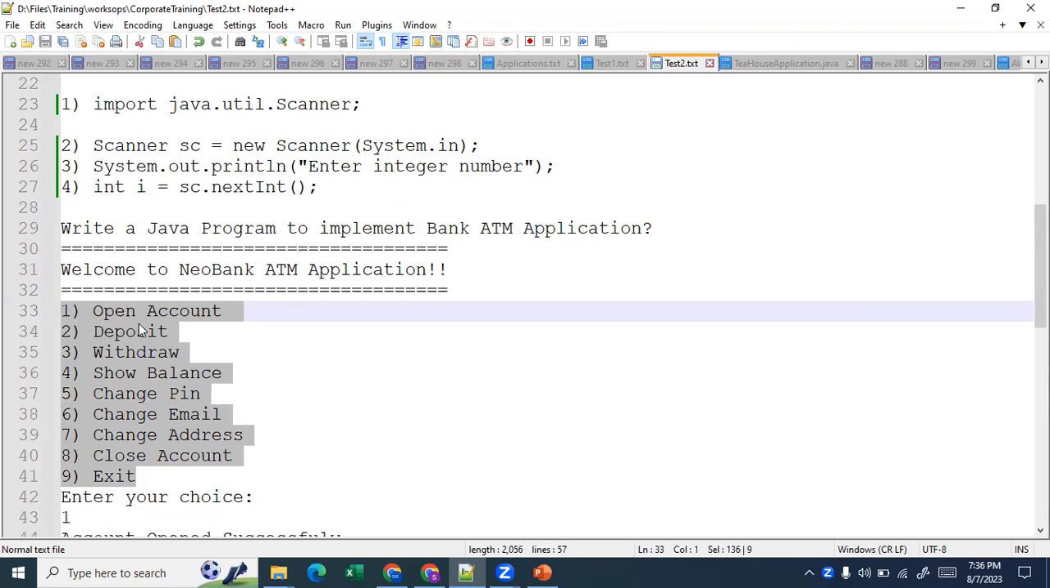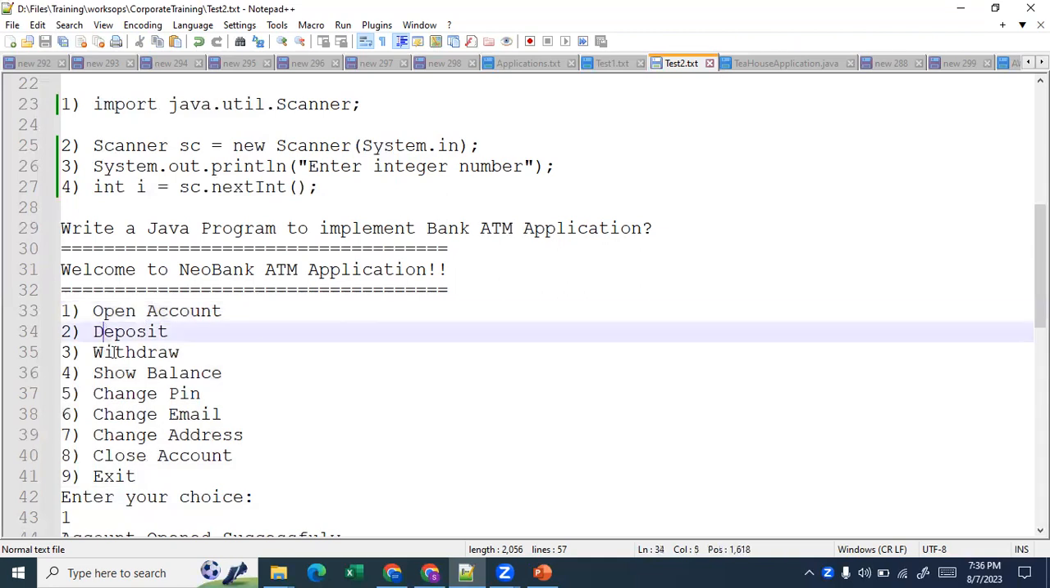if the choice is 1, open account. If the choice is 2, deposit. If the choice is 3, withdraw. Which kind of flow control is suitable when you have multiple choices? Can anybody tell me?